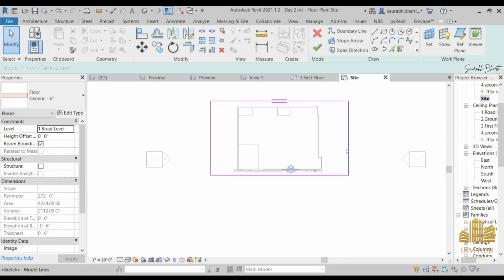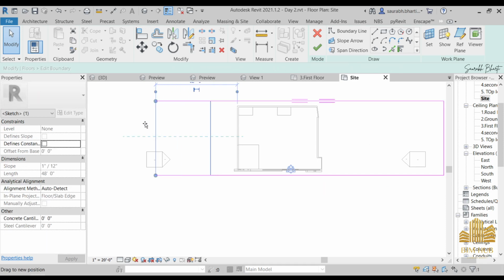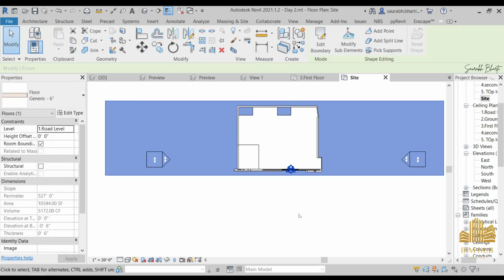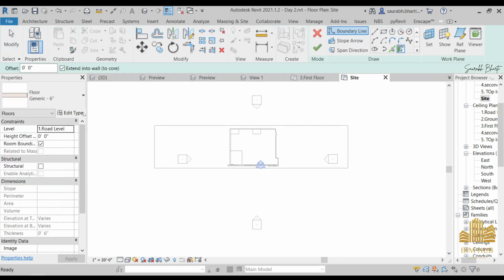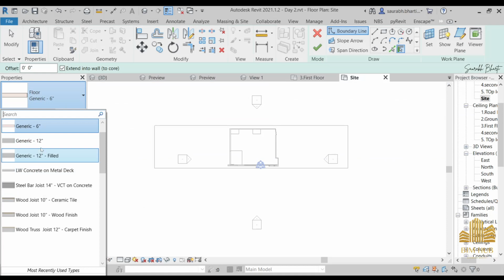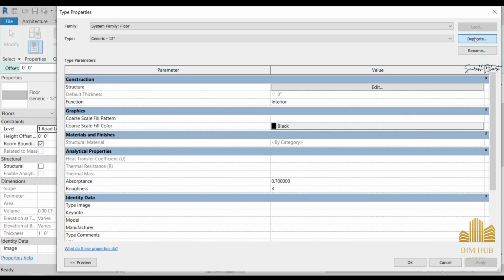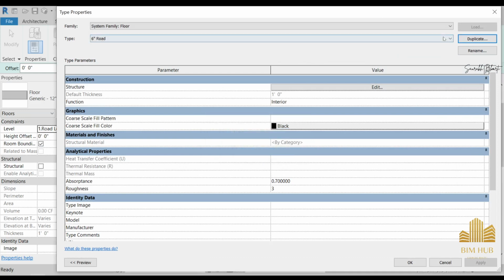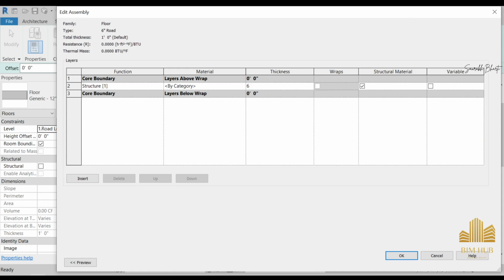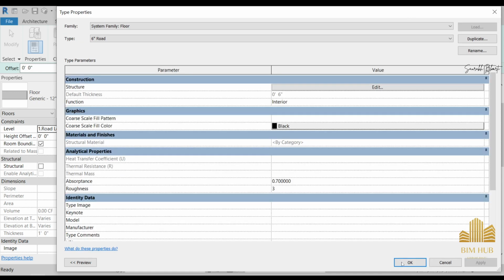Go to the site, and if you want to increase the boundary, just increase it like this, finish it. Then you have to make a new boundary at the road, so just go to the boundary, go to the floor, and instead of this floor you can select 12 inches, then go to edit type and make a new floor name, that is 6 inches road. Go to edit type and change the thickness to 6 inches, and okay, and okay.